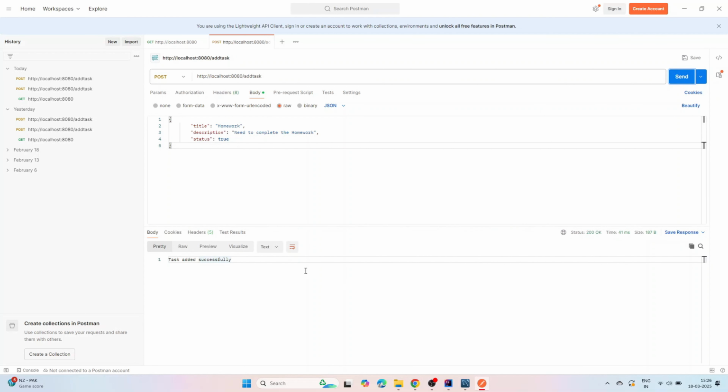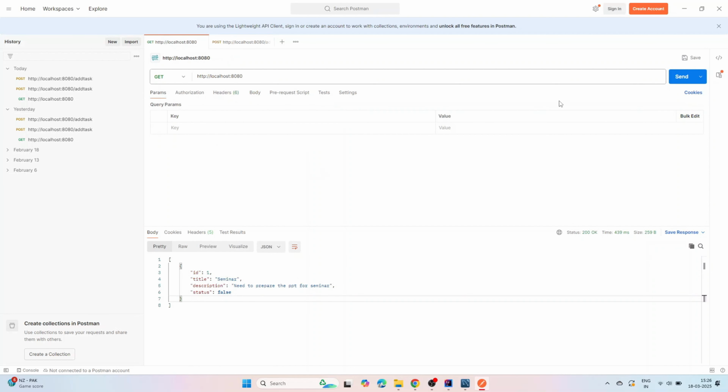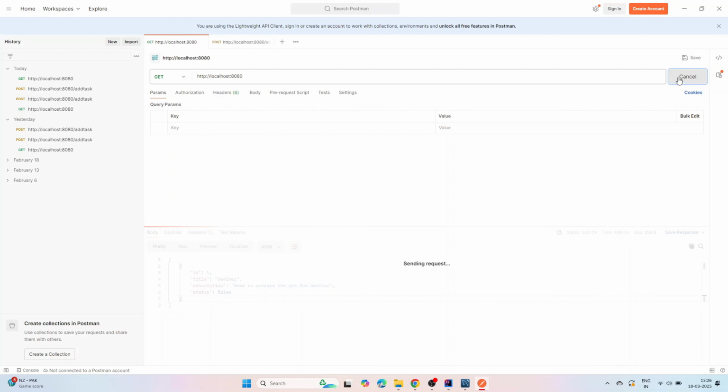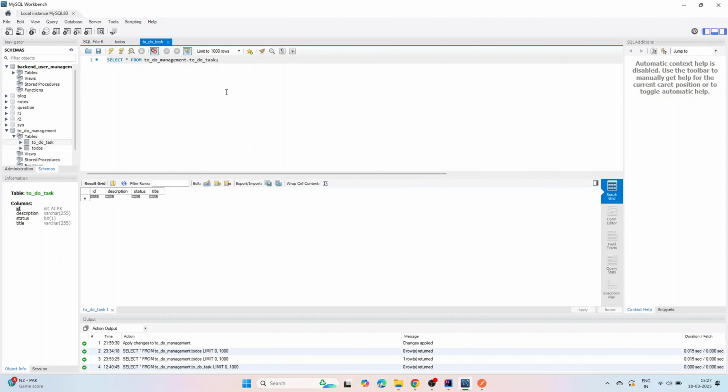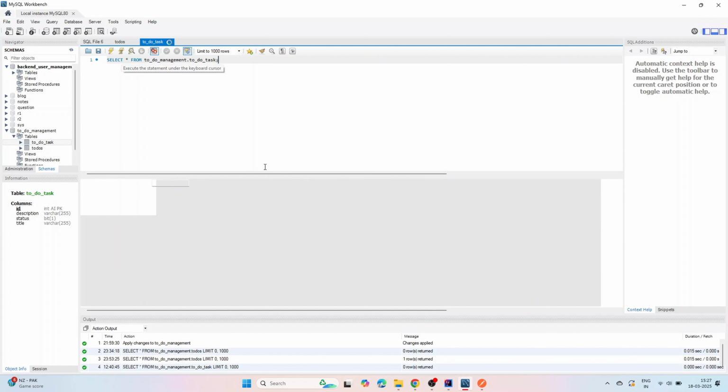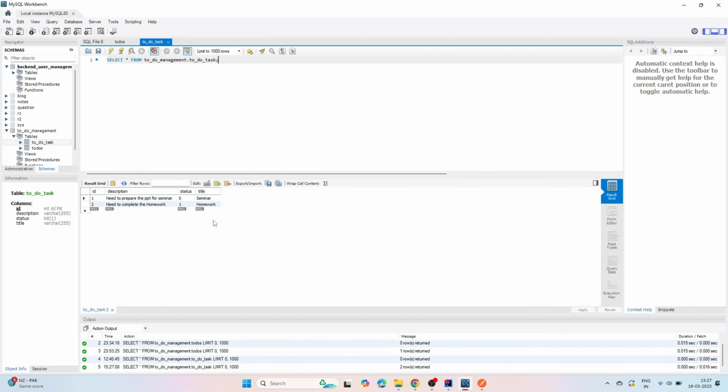Now let's go to the previous tab and try to retrieve the data. See, we got the output which we have just added. Let's go to the database as well and run this command. Yeah, okay, we got the output, the same output which we have added to the database, right? That's awesome. That's really great.